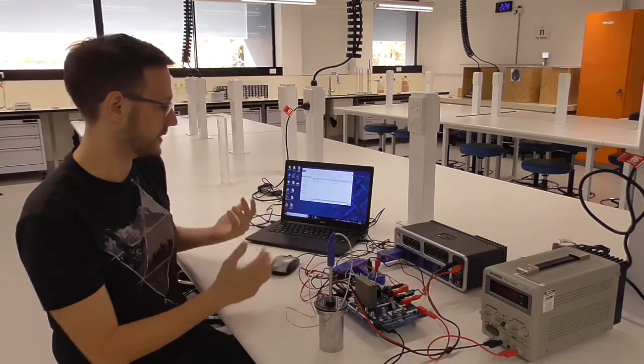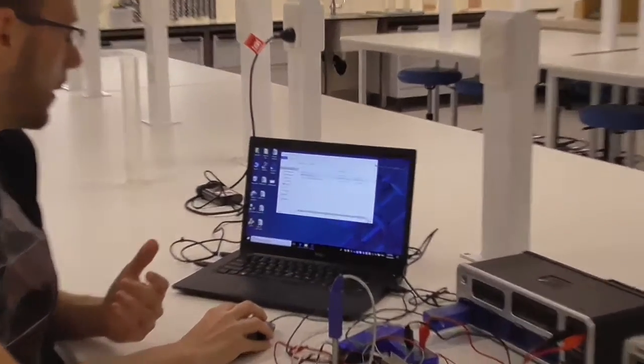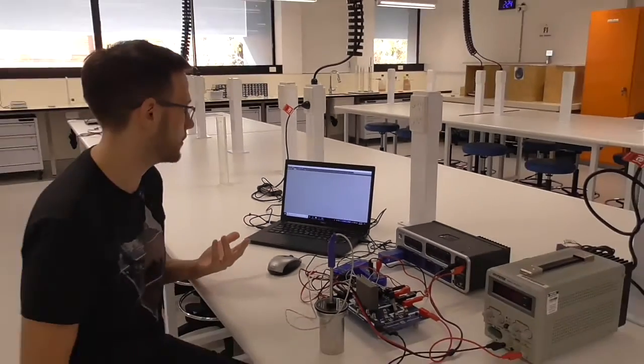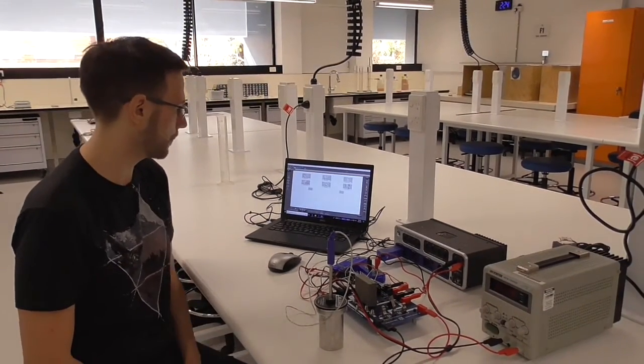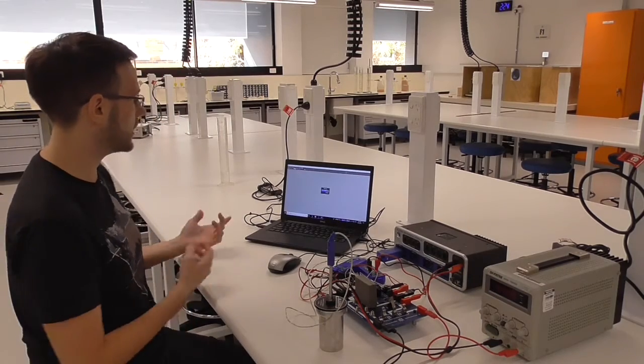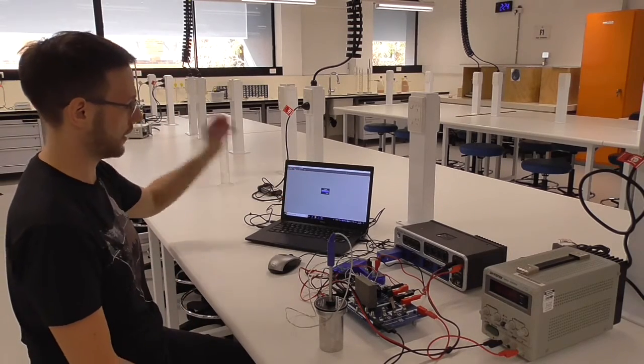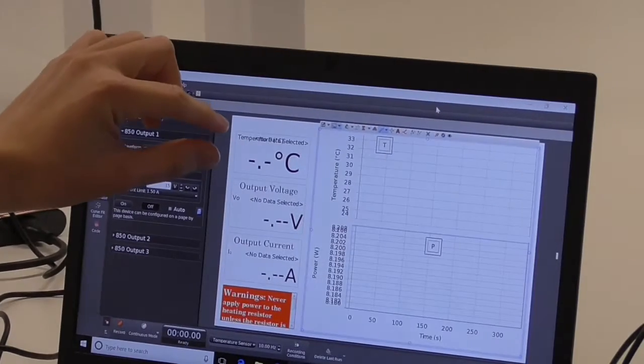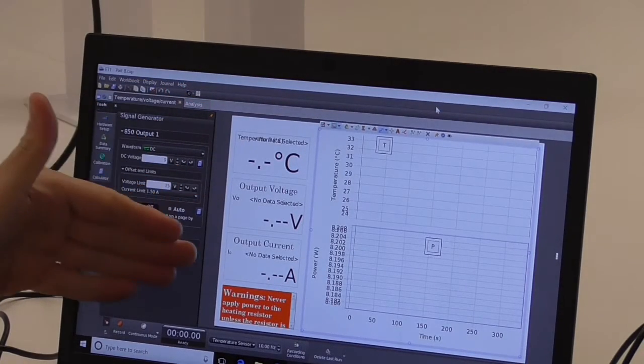Once we've got that all plugged in, we'll go and open the part B file up on Capstone, and then that will bring up an interface for us to do the next part of the experiment, which you'll see shortly. So we'll come up and you'll see something with some graphs that look a little bit like this once it's finished opening. And you can see what we're tracking in this case is our temperature, our voltage, and our amperage.